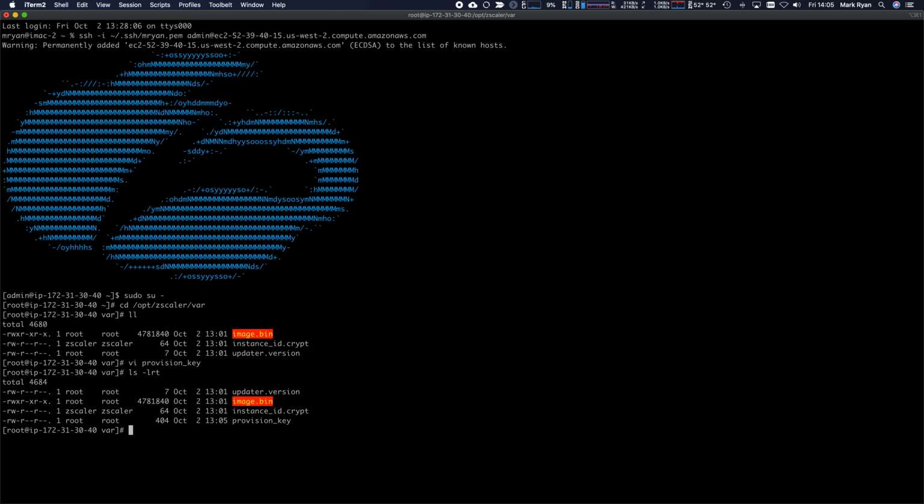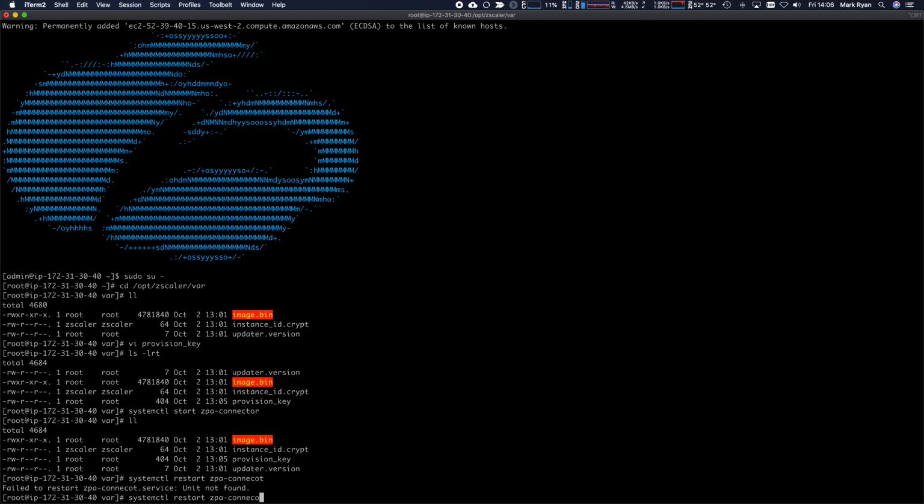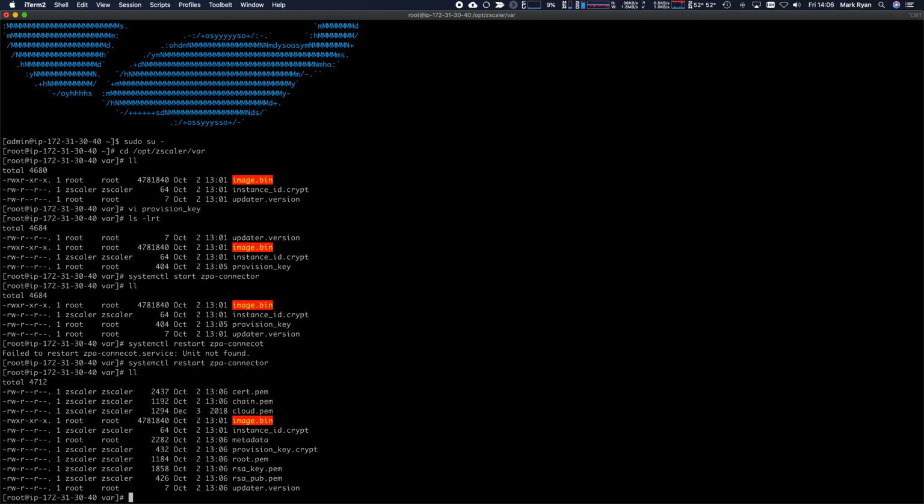So at this point, I can run systemctl start zpa-connector, and that will go off. It'll use that provisioning key. It'll enroll into the cloud, and we'll see. I need to restart it because it was probably already running. There we go. When it booted up, it was already running. So I needed to stop it and restart it to get it to read in the provisioning key and then try and join the cloud.